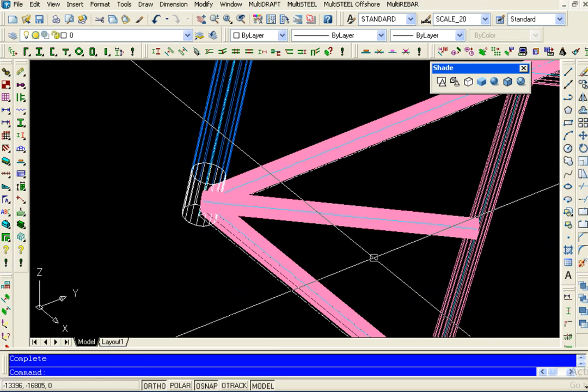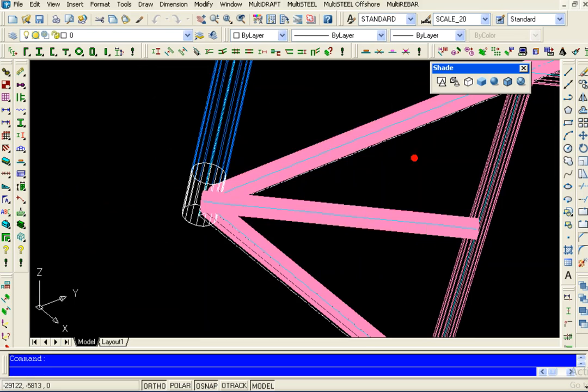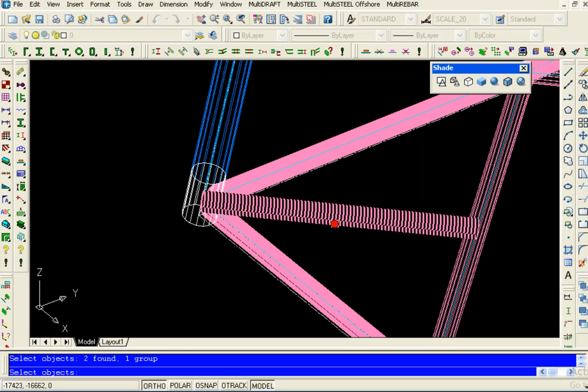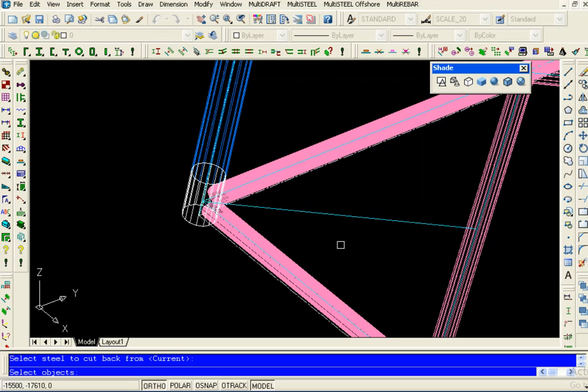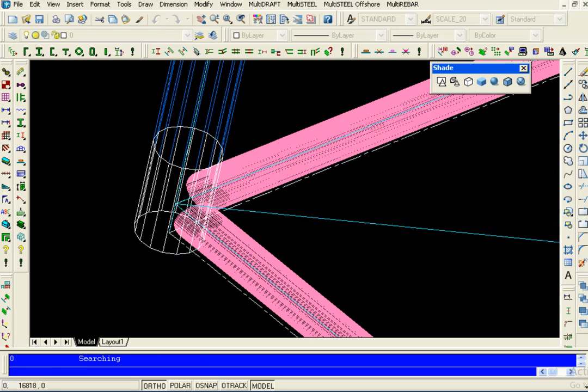We're now going to use the coping commands to cut it back. We're going to go to the coping dialog. We're working in polymesh mode, and we're actually going to select cutting sketch, wraparound template, and table of data coordinates as well. So click on OK, select the member. We now need to select all of the pieces of steel that it connects into. So we've got one there, we've got three at this end. And Multisteel will work out all the geometry for us.